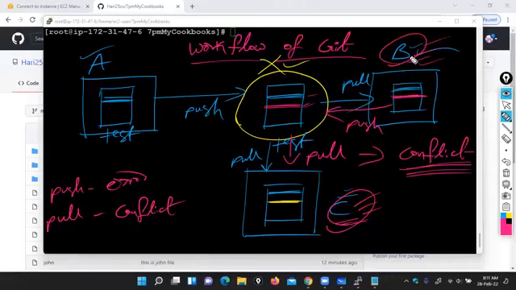Let's imagine you are one DevOps engineer. I am another DevOps engineer. I have written one logic. You have written another logic. At the time of pulling, I am getting a conflict. So immediately what I will do here is talk to you. Hey, you have written this code. I have written this code. We both are developers. We know where to keep what kind of code.